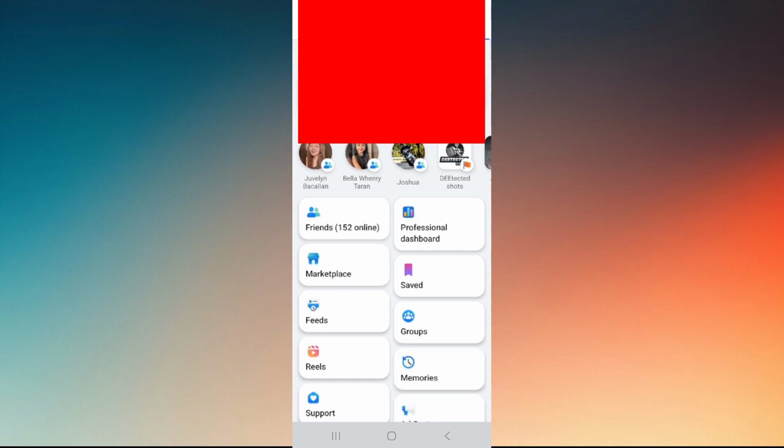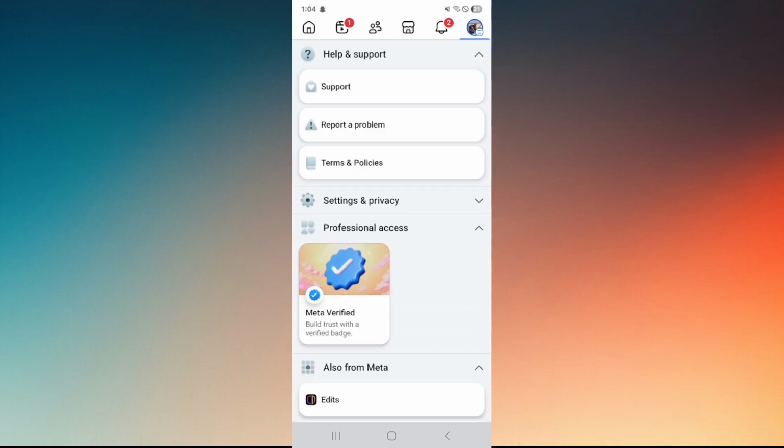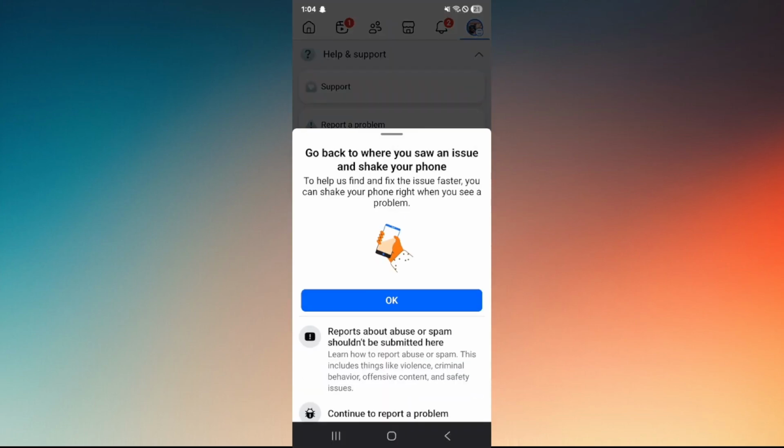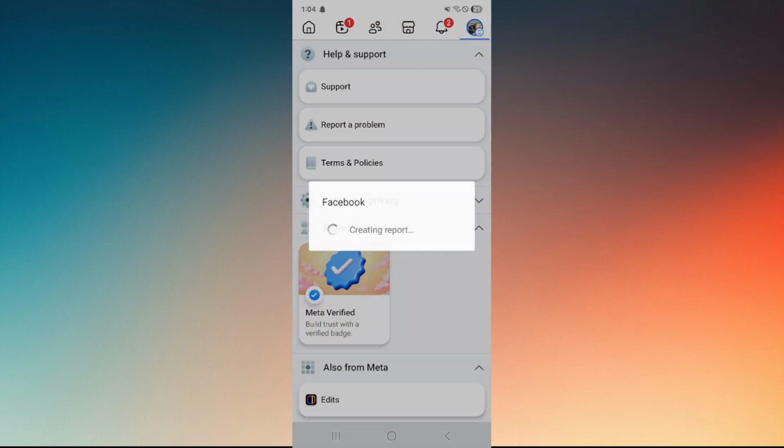Go into your profile picture, scroll all the way down, and then go to Help and Support. Now choose Report a problem. Scroll down again and choose Continue to report a problem.